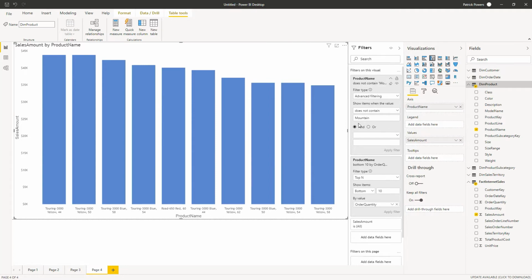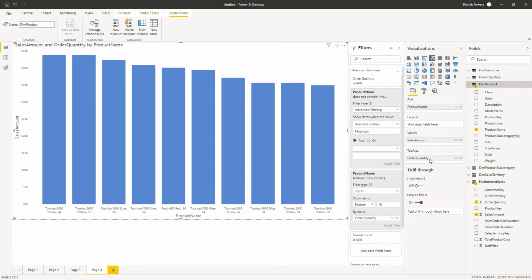If we want to see how many of each product was sold, we can add order quantity to the tooltips drop zone of the visualization. Now when we hover over, we get our sales amount and our quantity for both.